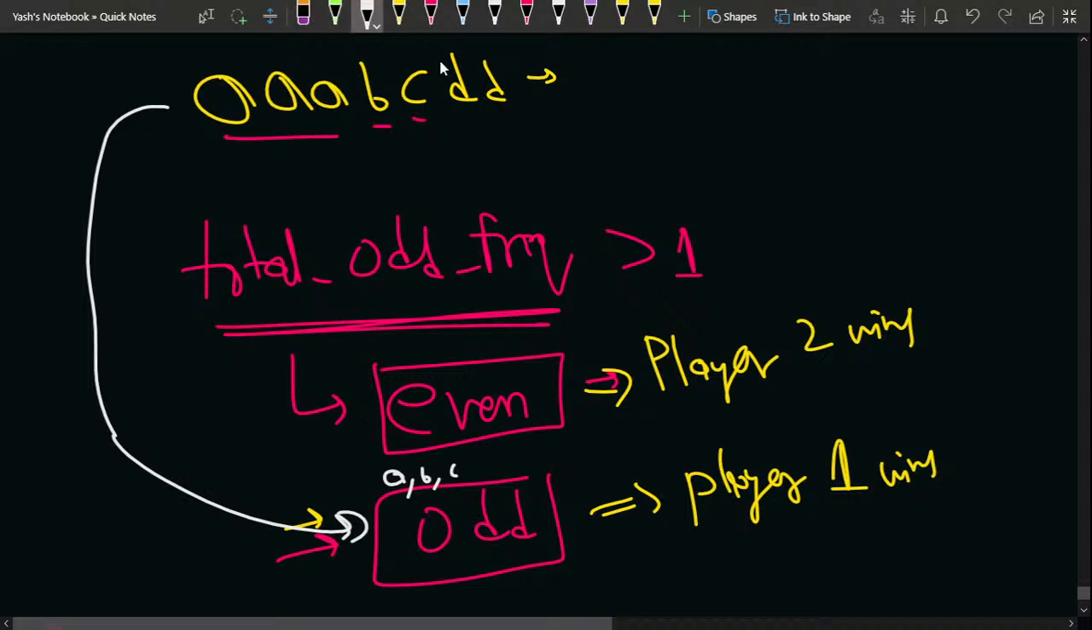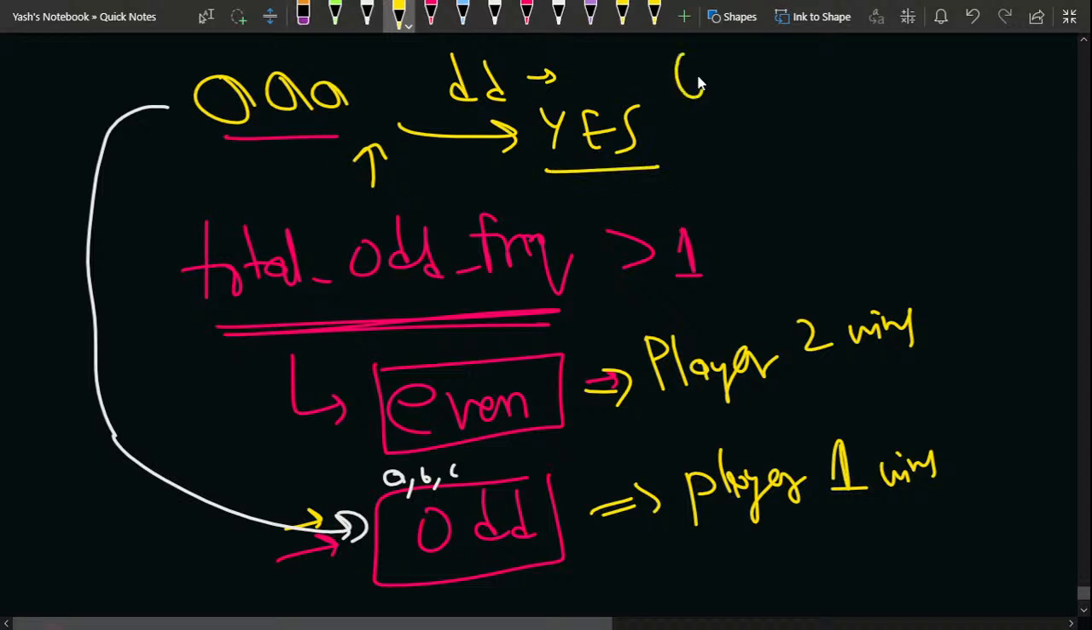So for this case, what will happen? The first player will come in and he will remove this one, right? After that, the second player comes in and removes this. And after that, when the first player comes in again, is this a palindrome? Yes, this is a palindrome, right? So if the total number of distinct characters that are odd is odd, then player one will win.